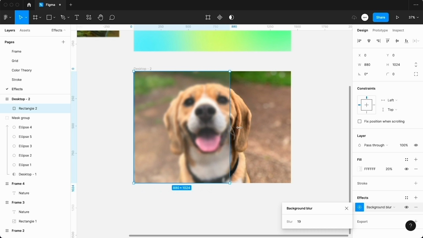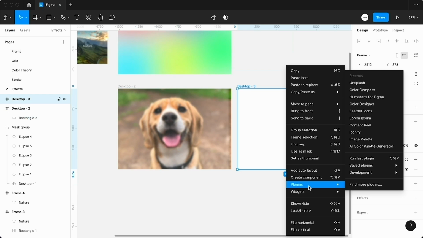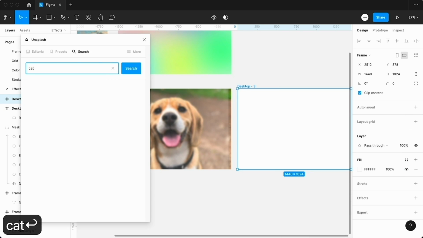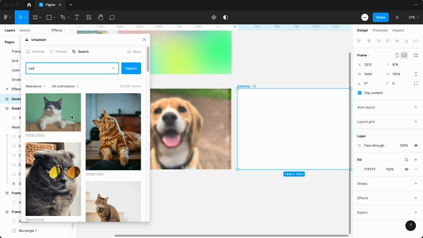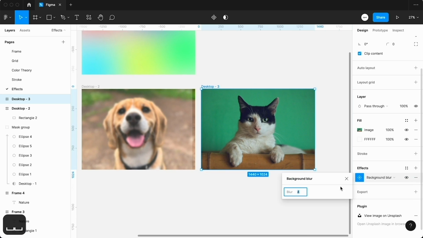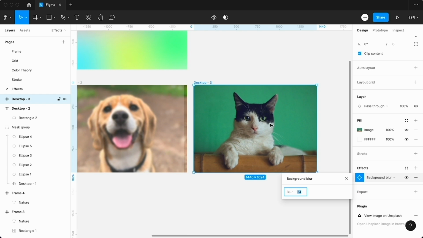And one more important thing about background blur is it will not work directly on the frame. For showing that I will again take the frame and go to the Unsplash plugin and, let's say, I search for cat. I will choose this cat, and suppose I add an effect on it and change this effect from drop shadow to background blur. Now I will increase the blur value. As you can see, nothing happens. This image does not get blurred.